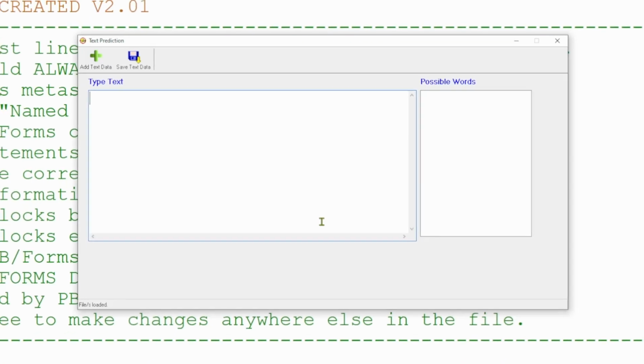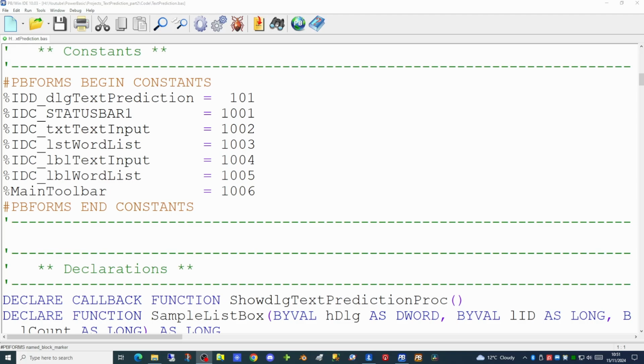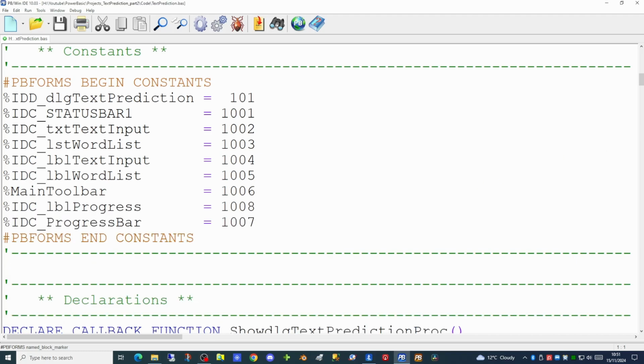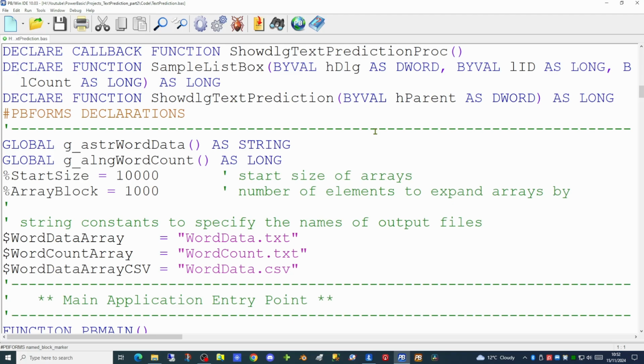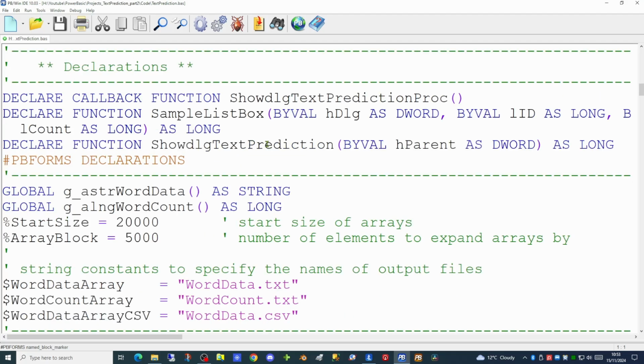So let's have a look at our code. In our list of constants, we're going to add two more objects, one for the label of the progress bar and one for the progress bar itself. At the moment, we set the starting size of our data array at 10,000 elements, and the number of increments we make on that is going up by 1,000 elements at a time. We're going to increase these figures to allow more data to be stored. We're pushing it up to a start size of 20,000 elements, and each time this needs to be increased, we're increasing by 5,000 elements.